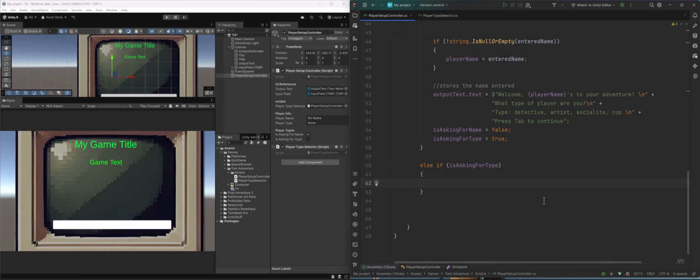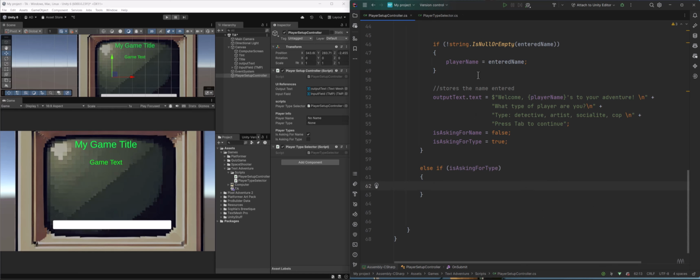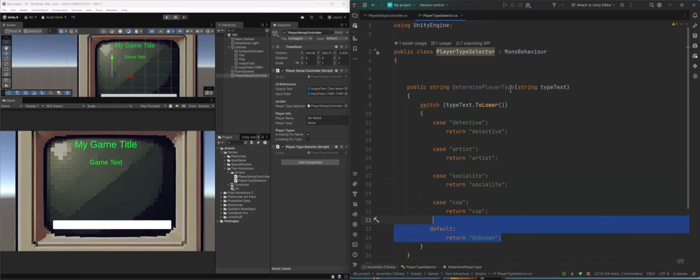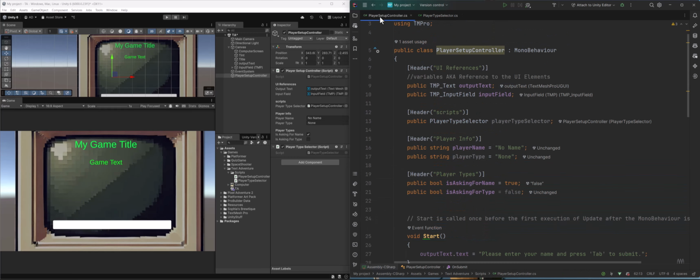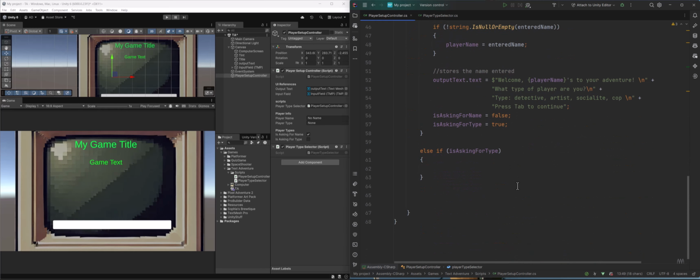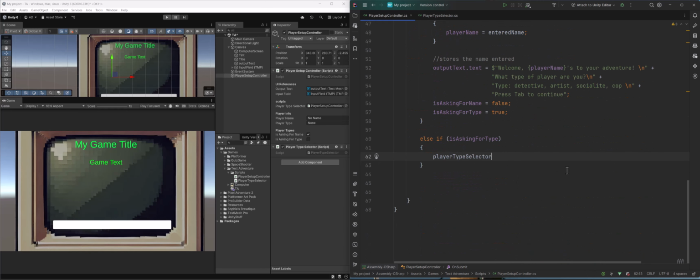So now we're really going to learn how to use this switch statement. But first, I need to actually get this player type selector script, right? And within this, I need to actually get access to this determine player type. How do we do that? I'm going to copy this variable name, which again is storing a reference to this script. And remember, a reference means it's referring to something. And I'm going to say, hey, the first thing I want to do is say player type selector, right?